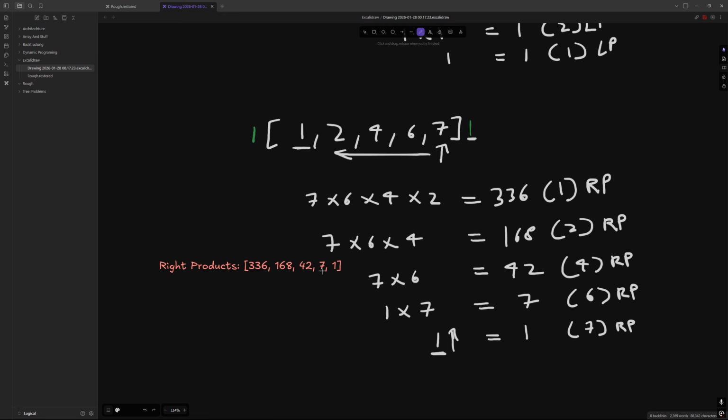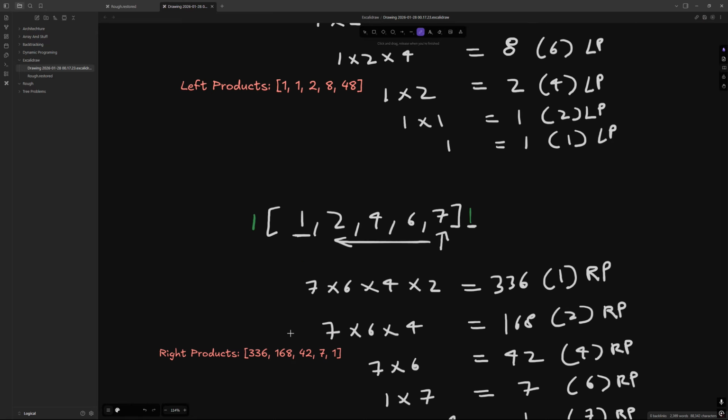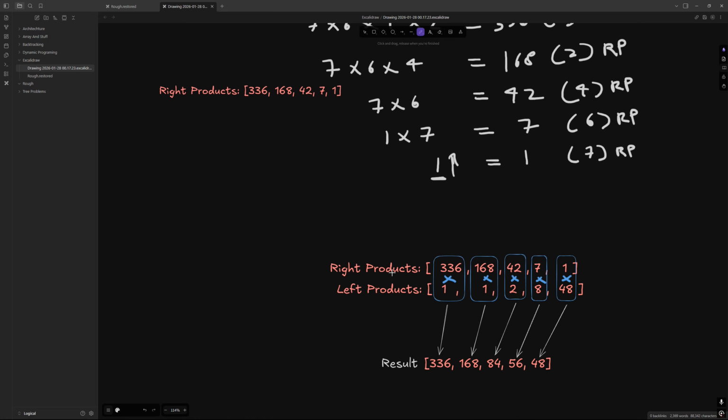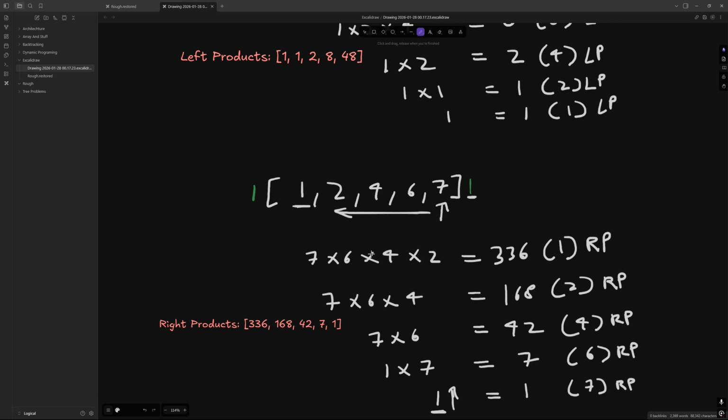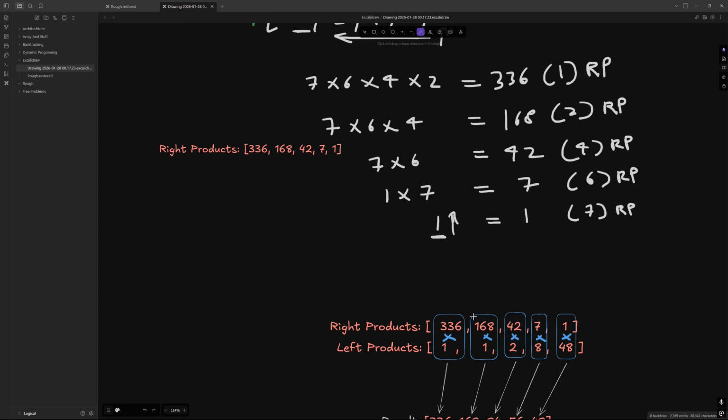So 1, then 7, then 42, like 1 into 7, 7, then 7 into 6, 42, then 42 into 4, 168, and 168 into 2, 336. So that's how I'm constructing both arrays, left and right. Once I have the left product array and right product array, I can just simply combine them respectively. So this was my left product array, this was my right product array.